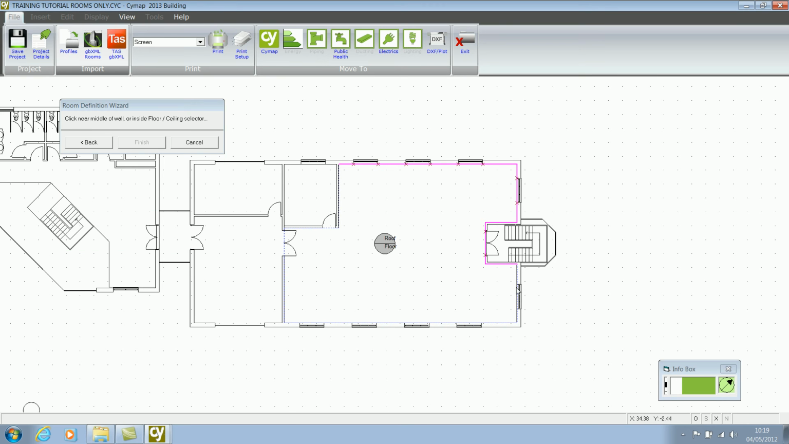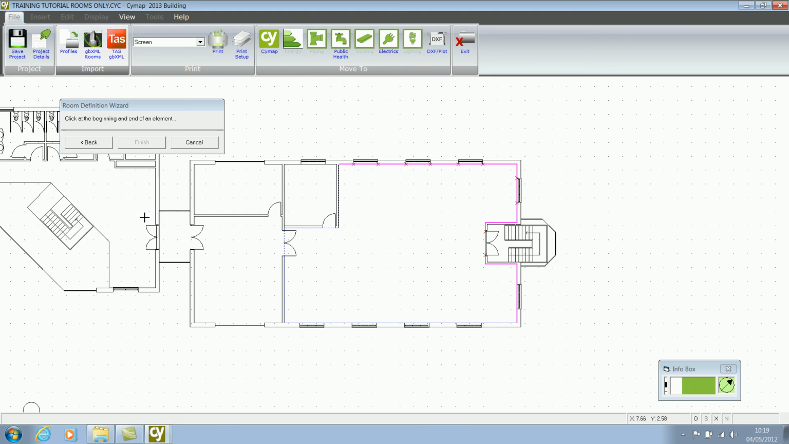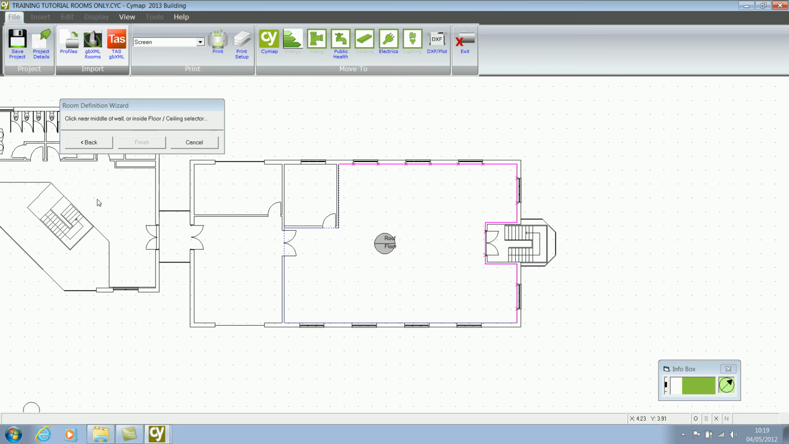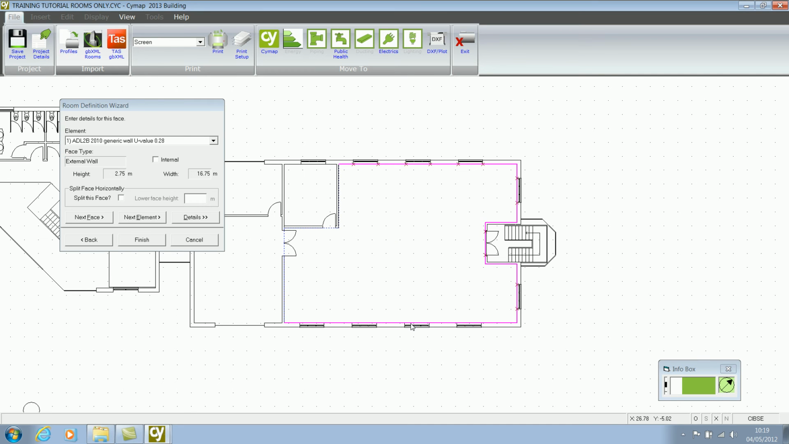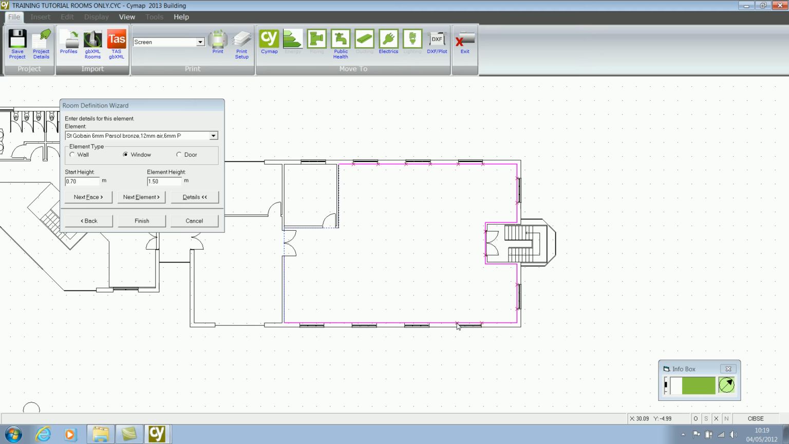Next face again, it's now an outside wall, so make sure you untick the internal box. We then go to next element and we select the window again. Again, defaulting to the glazing that you used externally. Next face, selecting the external wall again, and again we have the windows. Next element, once on one side of the window, once on the other.